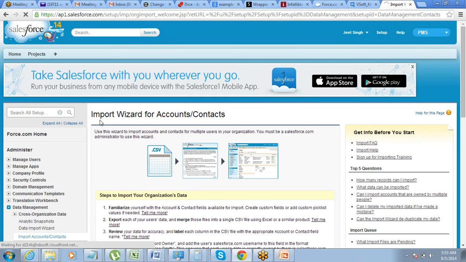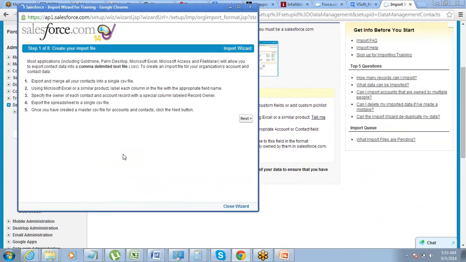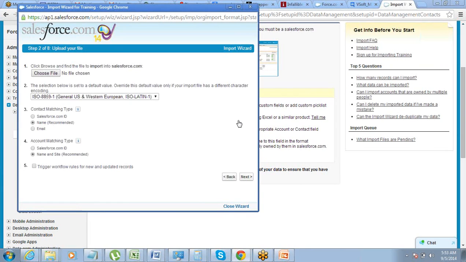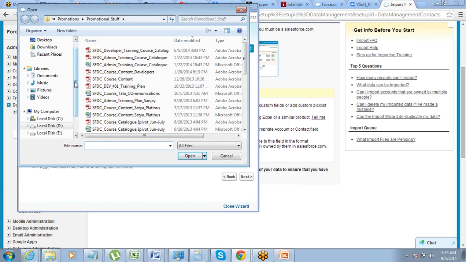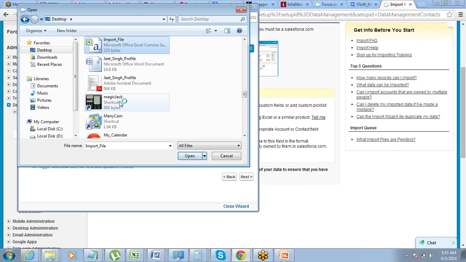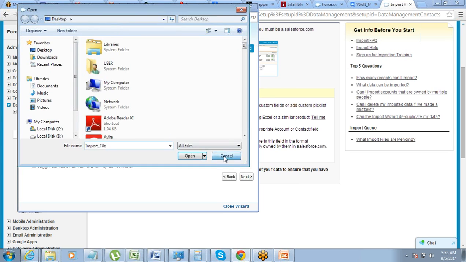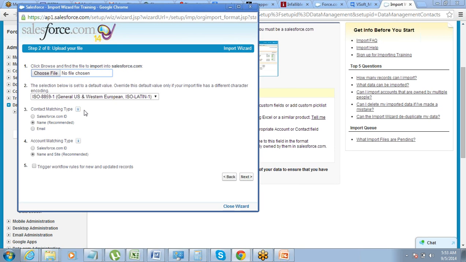We want to import accounts. We had 4 accounts there. Now just click on import accounts and contacts. You will be asked to start the import wizard. Do that. Click on next here. You come to the screen where it asks you to browse the file, so you choose the file. Wherever you have saved it, I saved it on the desktop. So here is the file. You can skip everything else as of now. Gradually you will understand these things. Just choose the file. Click on next.